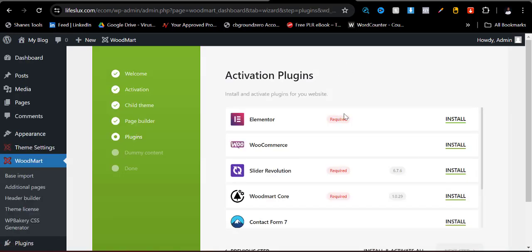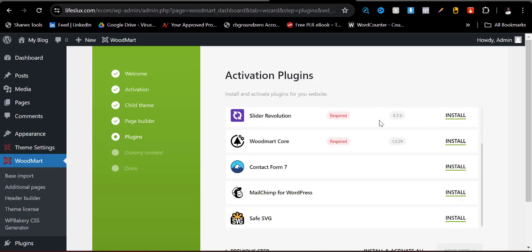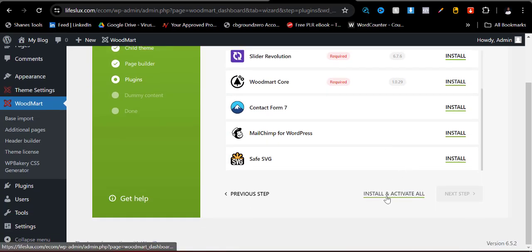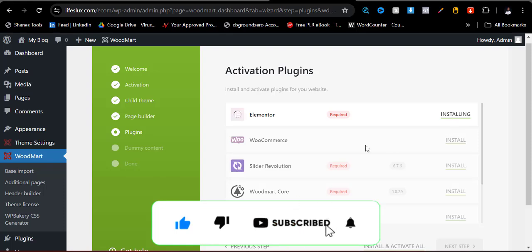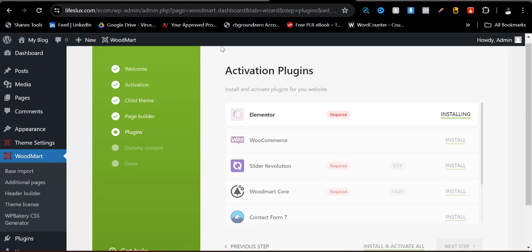Good. Once you come over to this place, these are the plugins I will need to install for it to work successfully. So I'll just come down here. You can see install and activate all. I'll just click on it. They will start installing one after the other. I can see that they are installing, so I'll just wait for it to install.